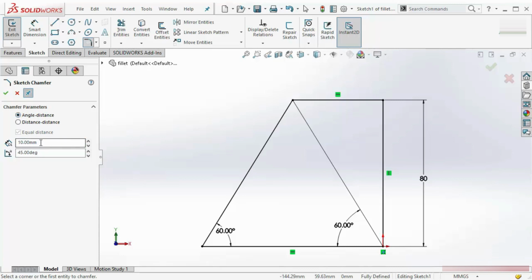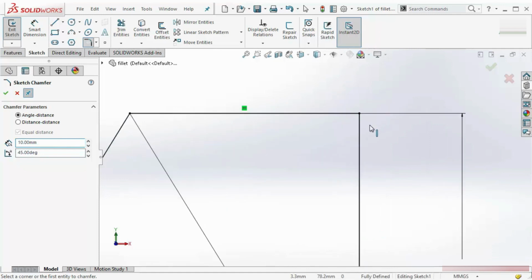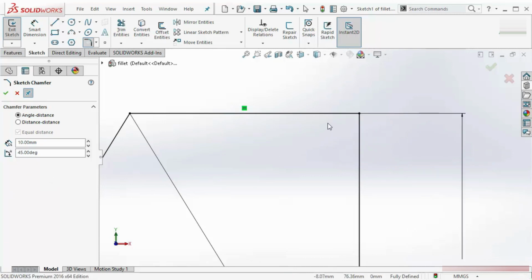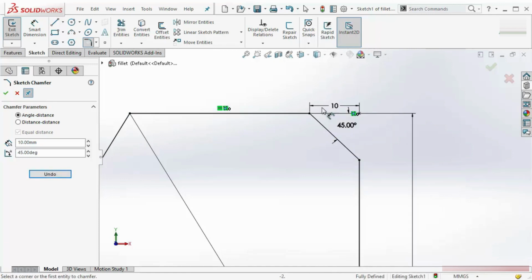For this angle distance I have to put distance and angle. So for distance I will put 10 and for angle I will put 45. Then I have to select a corner. I can select the corner by using this point, and this is my result. If you feel this is not right, you can undo this, or if I want I can select line by line. So I will select this line, then this line. This will also create like this.